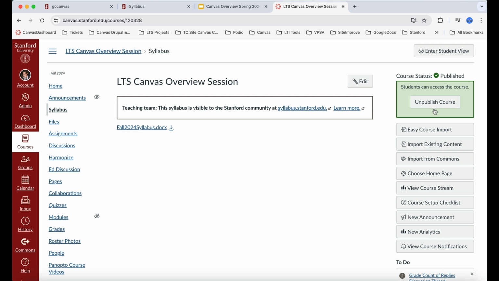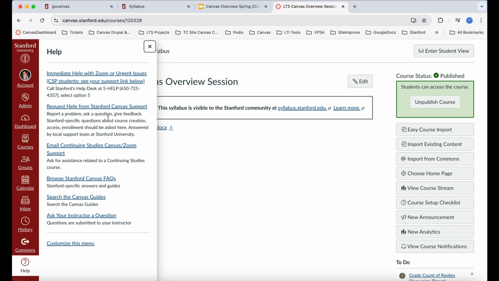Now, as I mentioned, if you have any questions at all, please submit a ticket to canvashelp@stanford.edu. You may also submit a ticket while you're working within the Canvas course, so you do not have to exit out, go to email, or exit out of the current screen by navigating back to the global menu, scrolling down, and clicking Help. Request help from Stanford Canvas support goes to the same place as submitting a ticket to canvashelp@stanford.edu.